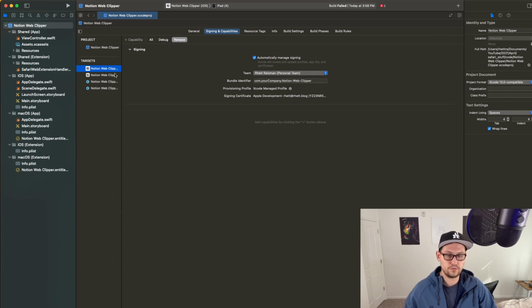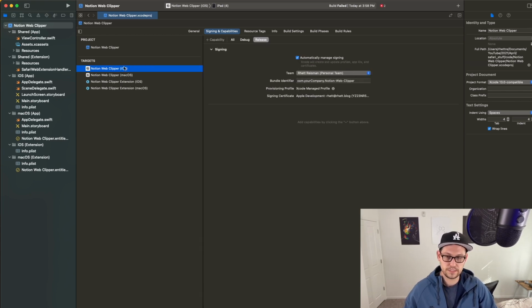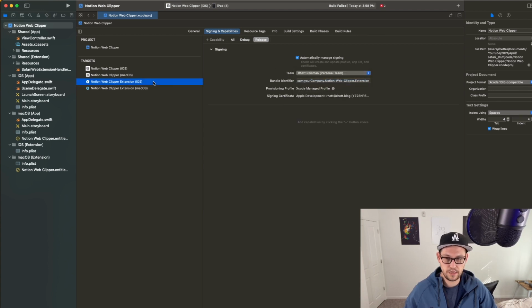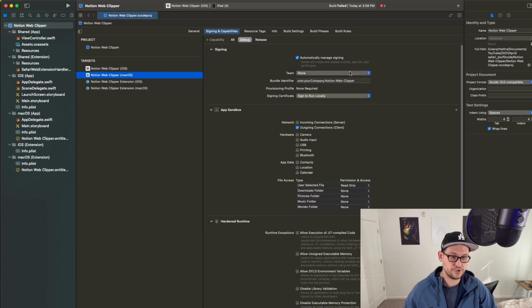And so we're not only going to need to do that for, we can see we'll have four over here. One is for iOS and one is for iOS extension. So we'll do that for both of these. And then also on debug, we're gonna do that for both of these. So debug and release and extension and iOS extension, we're going to give it the personal team for all four of those. And if you're doing it on macOS, you're gonna need to do the same thing: debug, release, macOS and macOS extension.